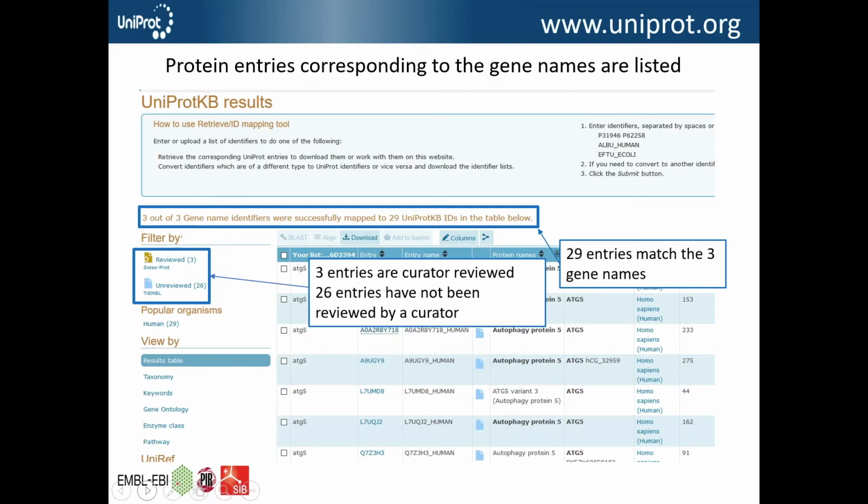And if we look at the filters on the side, I can see that 3 of those entries have been reviewed by a curator. That means a curator has looked at these sequences and added any functional annotation to the entries. And 26 are still TrEMBL entries, which means they're still unreviewed and a curator hasn't looked at them yet, but they still contain computational annotations.